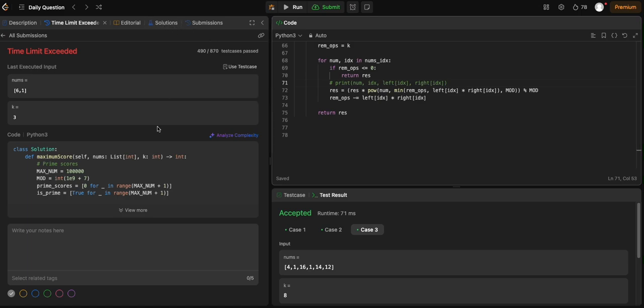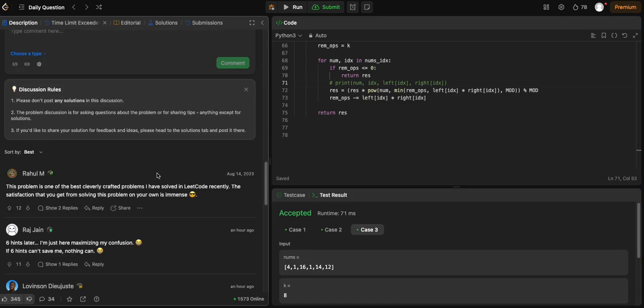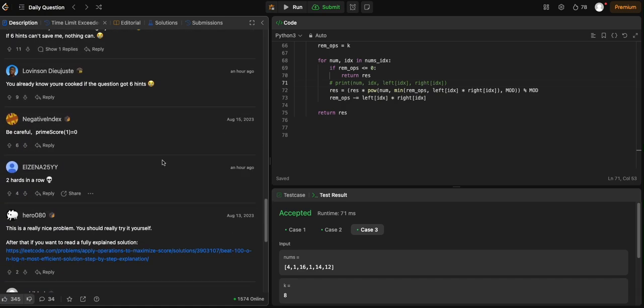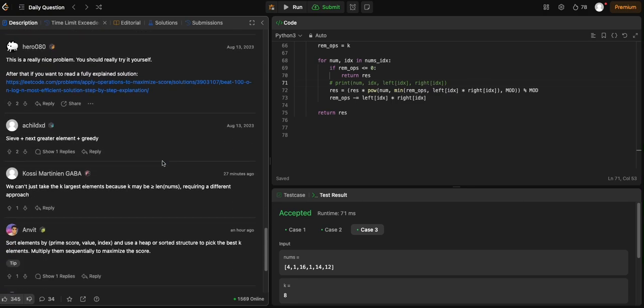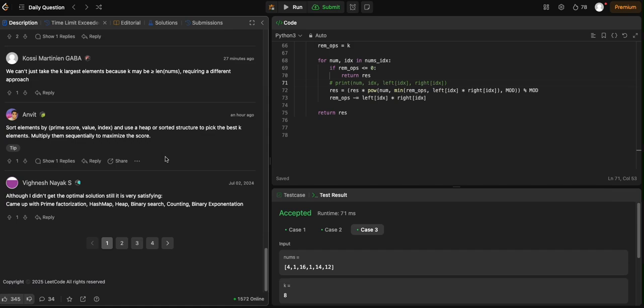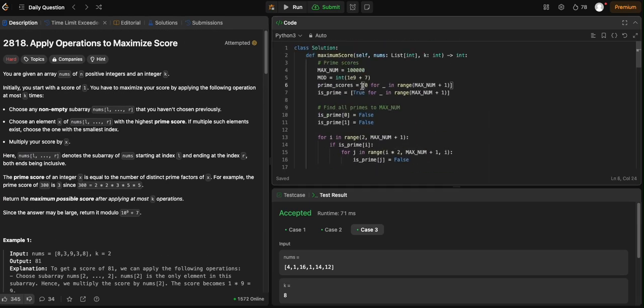Are people saying Python is not working or something? Let's see. Let us see. I do agree. I think this is an extremely good problem. Yeah, this is what we get. Yeah, but I think I know why.